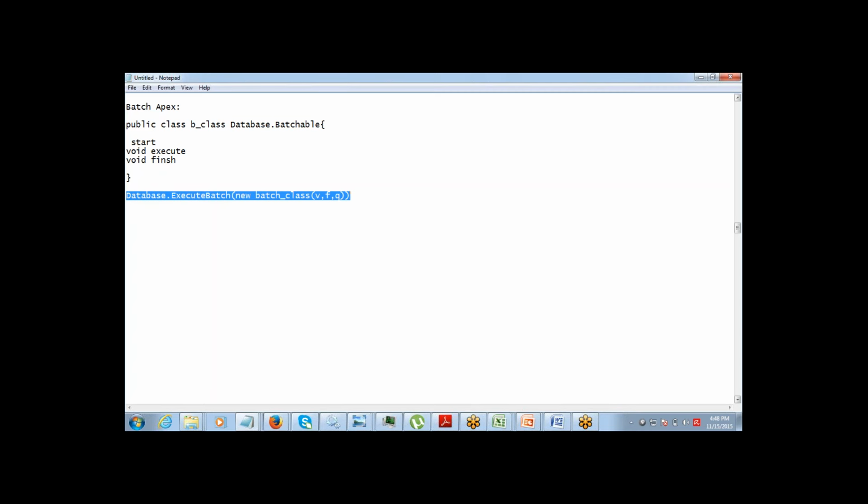I can call it the same way I called the Queueable Apex, and this also returns an ID, the batch job ID, the Apex job ID. So you will have to write ID jobID equals this. But there is one small thing missing, that I have to somewhere supply the value of these variables also, right? Because I have made these variables, I will have to supply their values, correct?